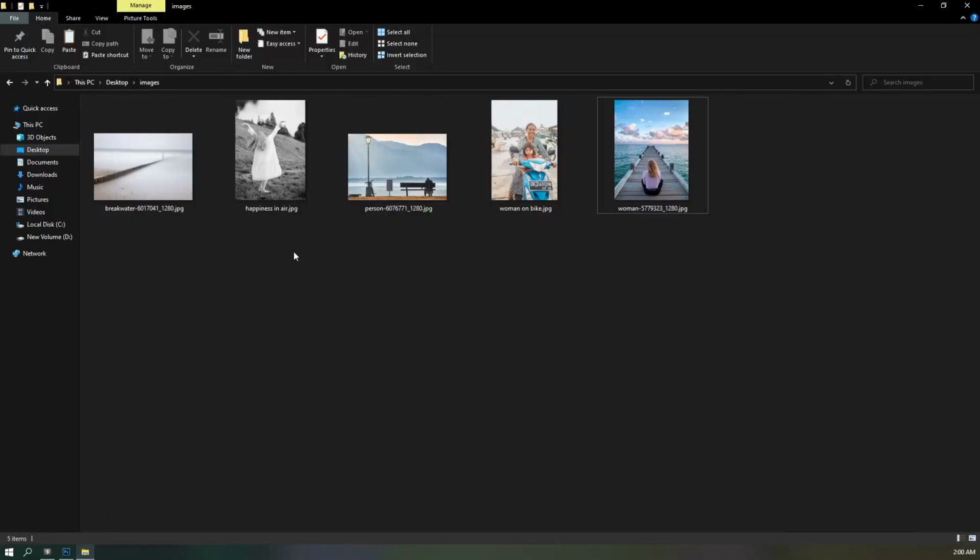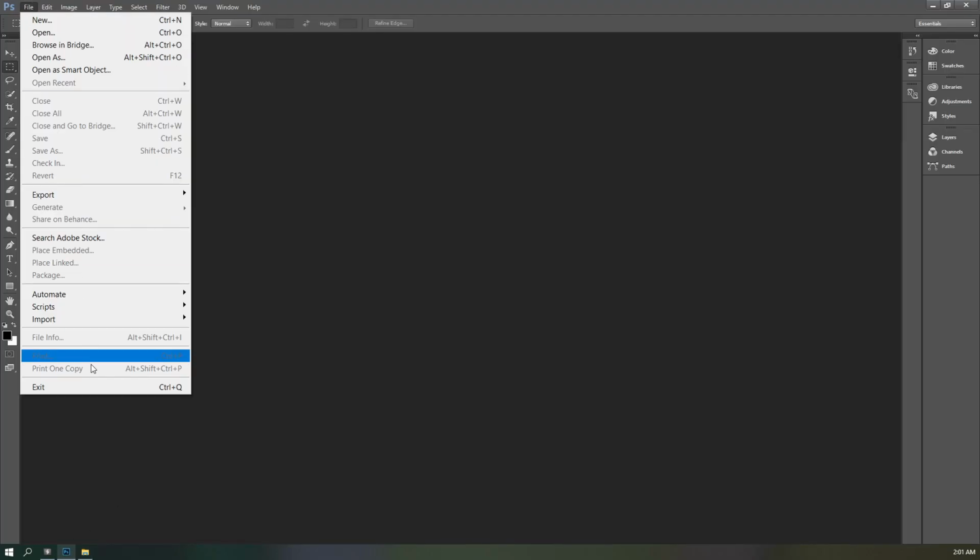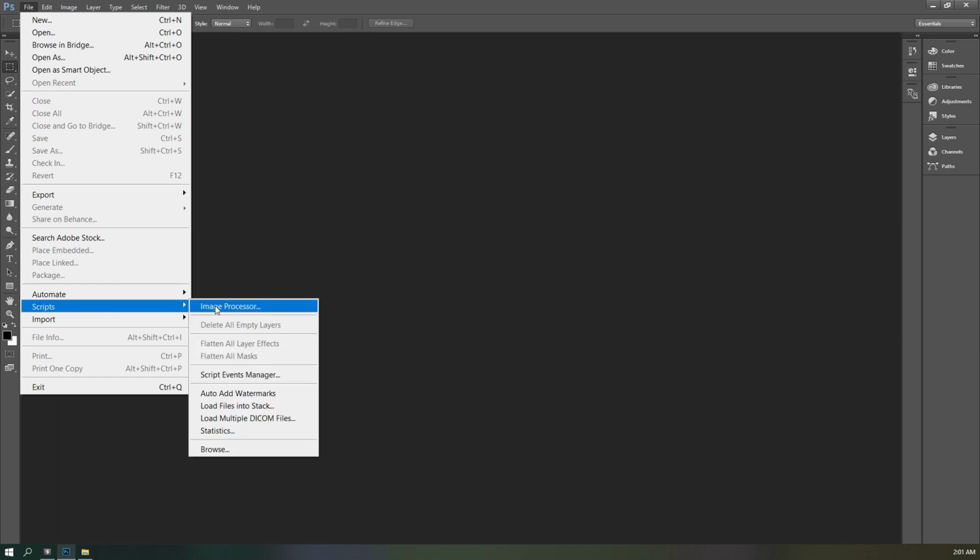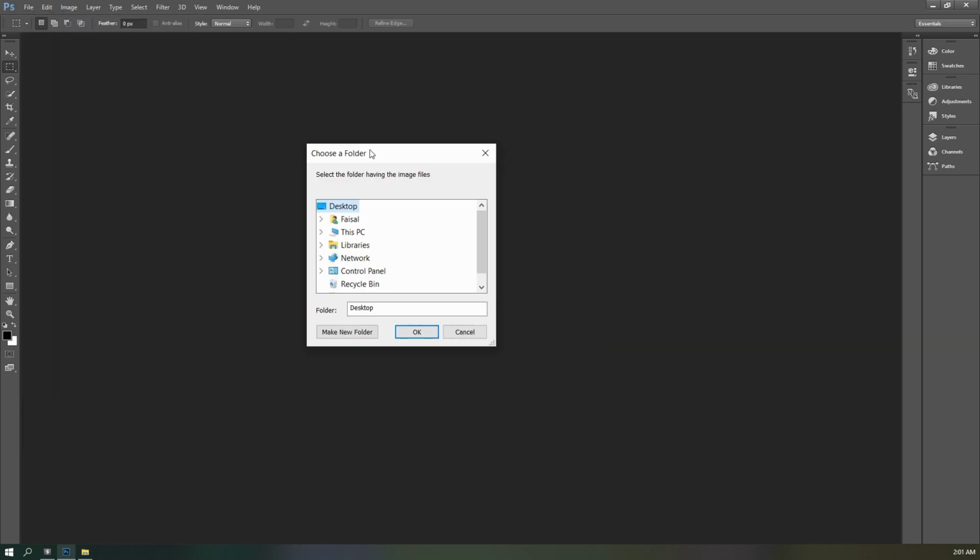These are the images in which we want to add a watermark. Now run the script in the Photoshop. Go to File, Scripts and Auto Add Watermarks. I have to choose the folder having the images. So go to Desktop, Images.